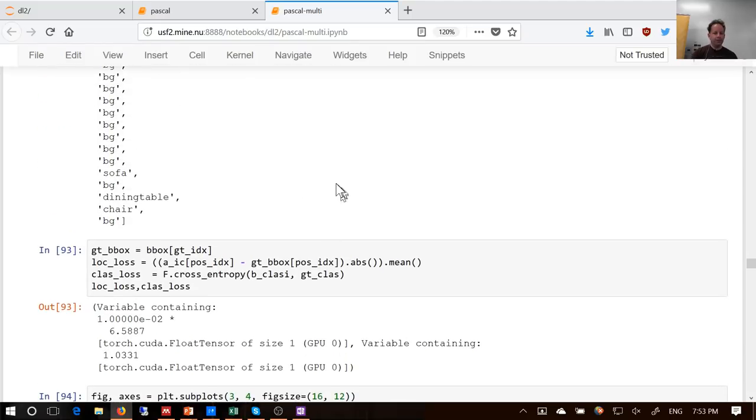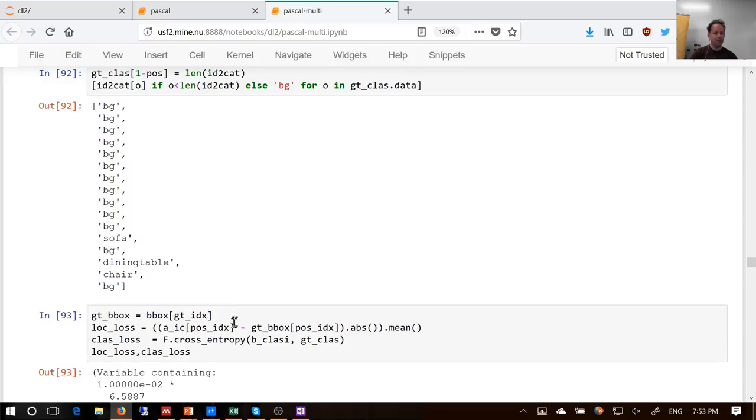So once we've done the matching stage, we're basically done. We can take the activations, just grab those which matched, that's what these positive indexes are, subtract from those the ground truth bounding boxes, just for those which matched, the positive ones, take the absolute value of the difference, take the mean of that, and that's L1 loss. And then for the classifications, we can just do cross-entropy. And then, as before, we can add them together. Okay, so that's the basic idea.